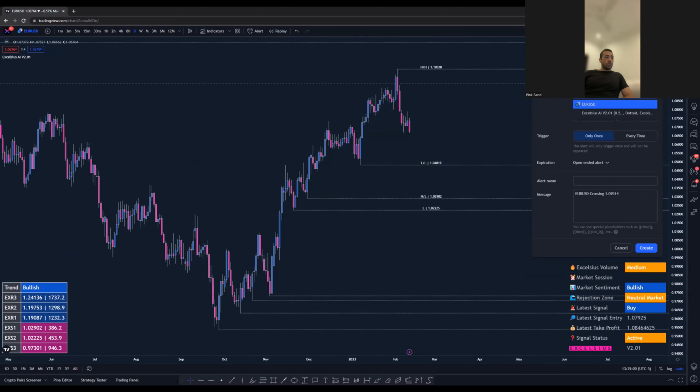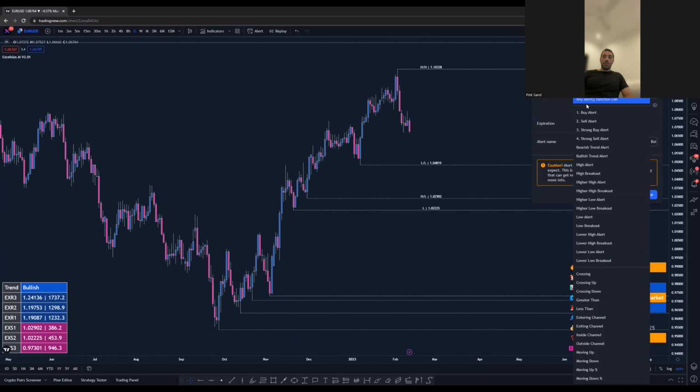Simply change the condition to Excelsius AI, and from there, you get a whole list of alerts that are available pertaining to Excelsius. And the alerts here are a wide variety of alerts, from telling you the signal alerts on the time frame in which you set them on. And remember, this is time frame dependent. So if you set it on the daily, it'll be set on the daily time frame. If you set it on the 1 or the 2 or the 4, it'll be set on the 1, 2, or 4, set on 30, and so forth.